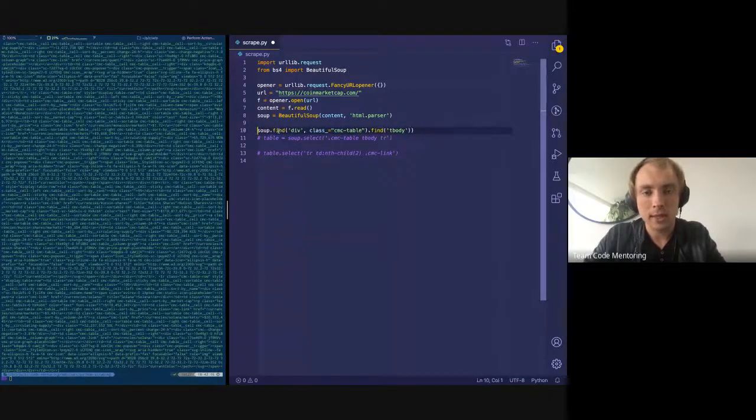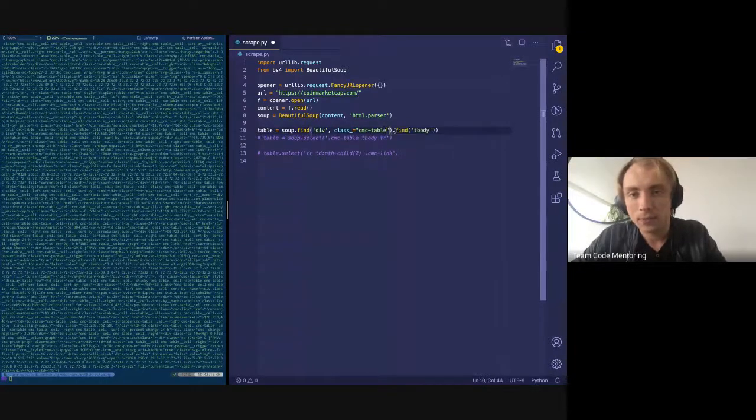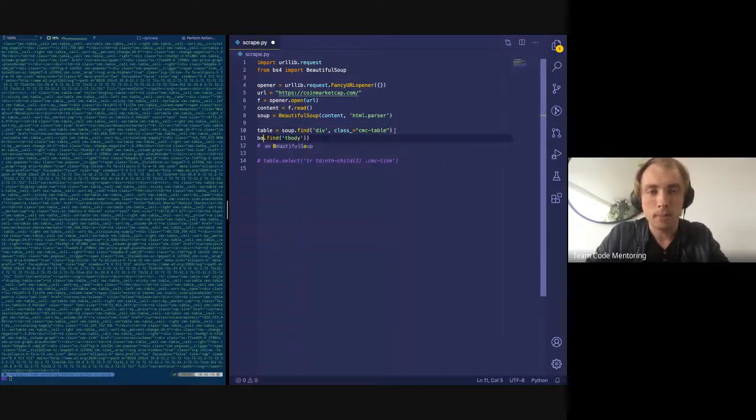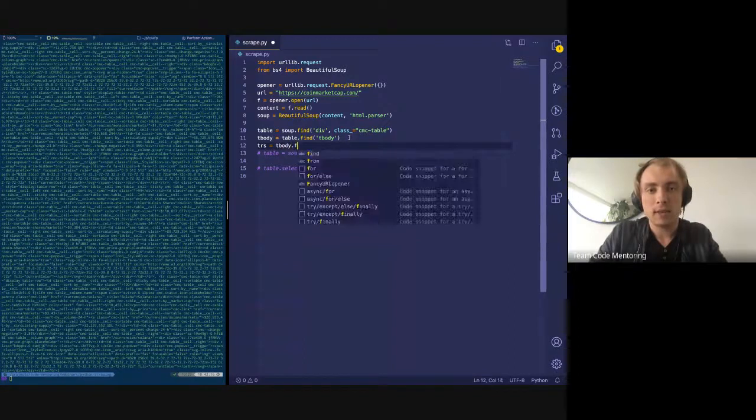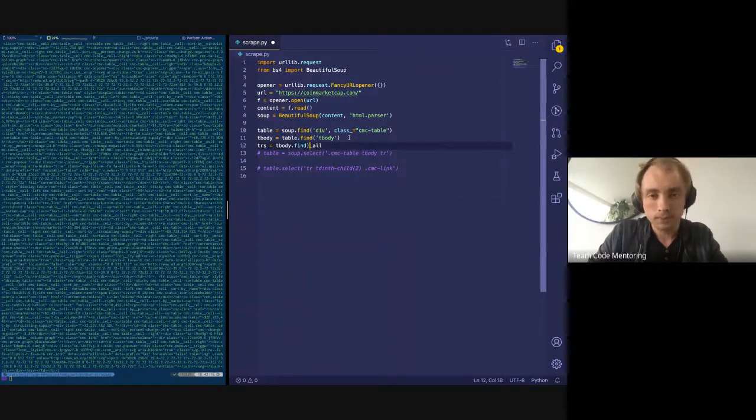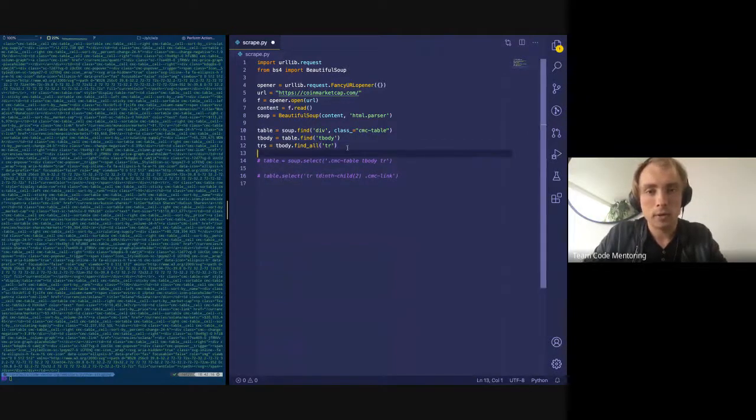So table equals, I almost did a const. That's hilarious. Table equals body, so T body equals, and there might be a better way of doing this. If anybody has a better way, let me know. Now we can go TRs equals T body dot find all TR. Then if we just go print length of the TRs.